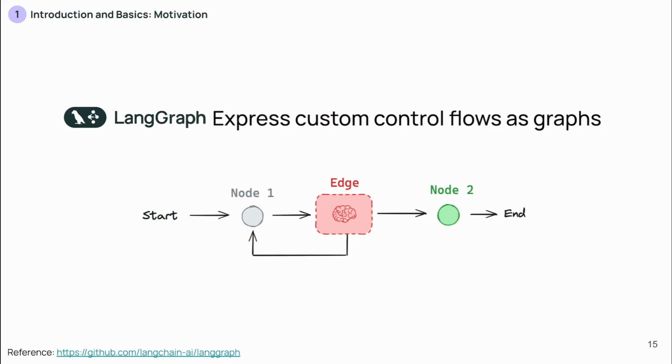Now, these are expressed as graphs, and graphs are really nice. They contain nodes, which you can think about as the steps in your application. It can be a tool call, it can be a retrieval step, and edges are just the connectivity between nodes. And there's a lot of flexibility as to how you lay out nodes and edges, and we'll get into this in a lot of detail throughout the course.